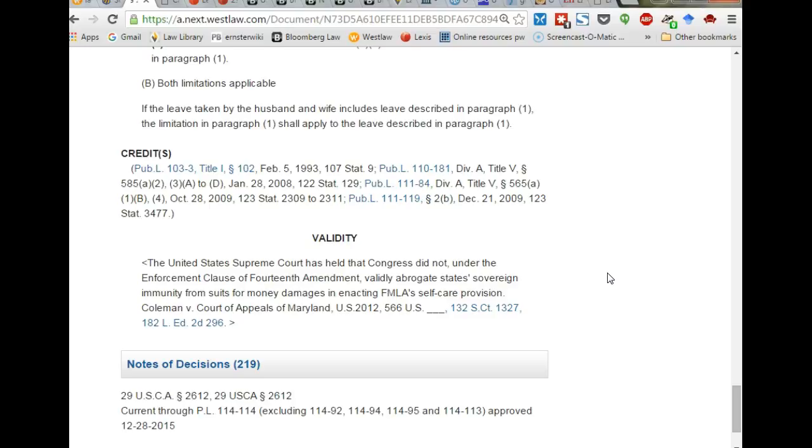111 makes sense. Now that's the one that makes sense. It's the same, right? Because Congress is still Congress, whether it's on Lexis or Westlaw. So the last one is just the last one here in the list: 111-119, and here's the date, December 21, 2009.